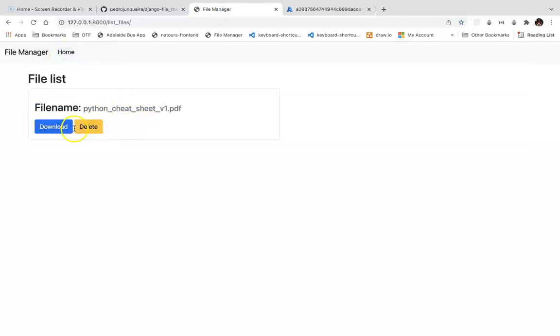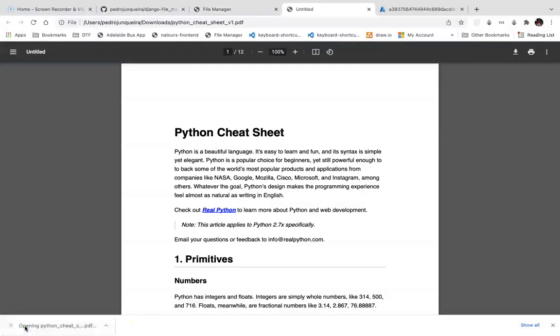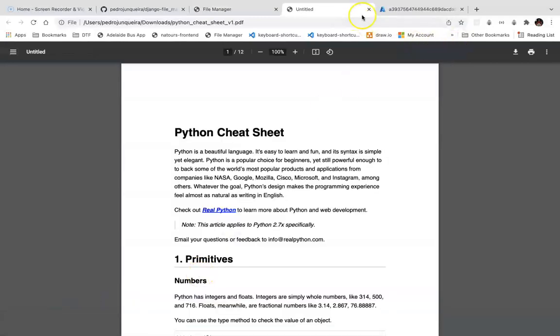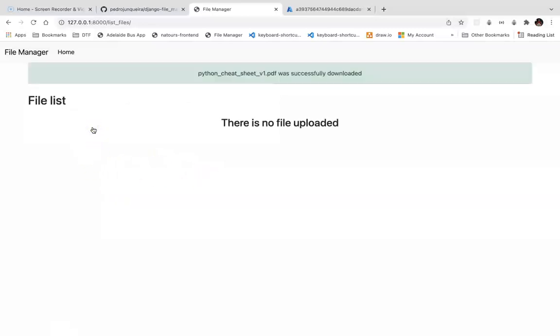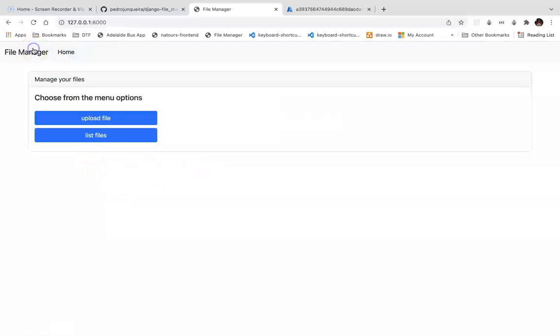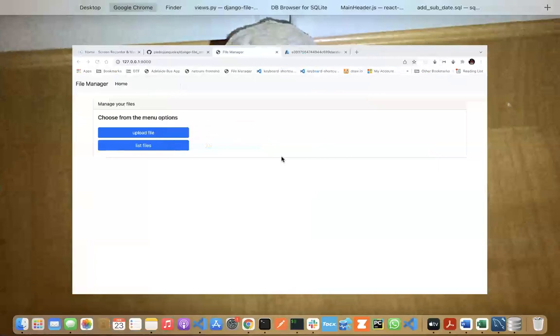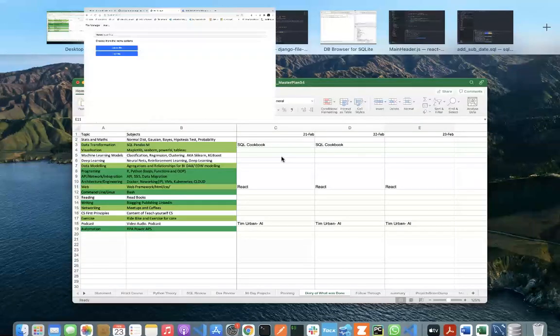And then I have two buttons. I can either download, and that will download the file. You see it? I can open it here. After that, if I don't want the file anymore, I just go delete. Right? So what I'm going to do now is where I am now.